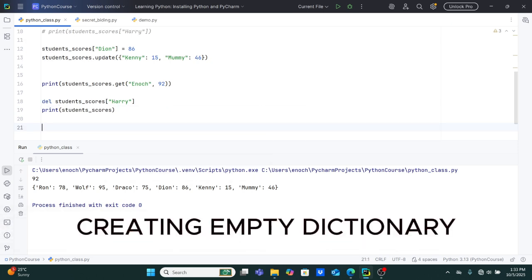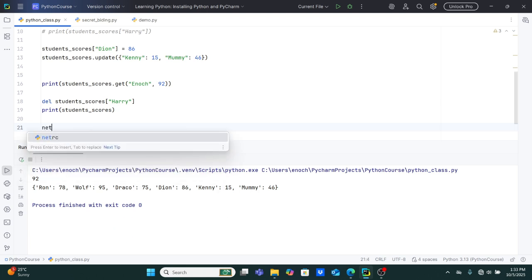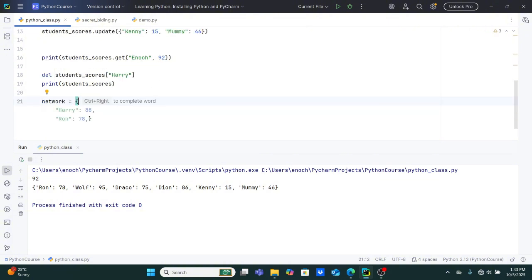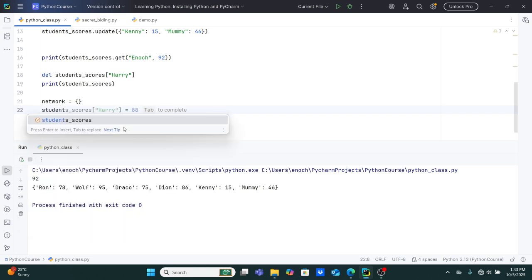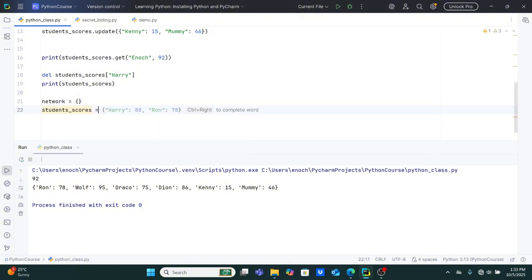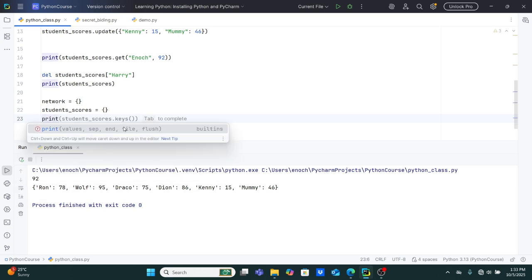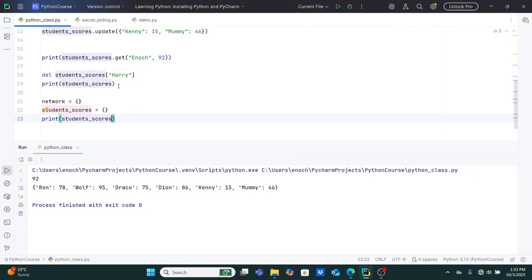If you want to create an empty dictionary, this is the way to create it. You give the name of the dictionary, and you open an empty curly bracket. That's just it. You have created it like that. If you also want to clear an existing dictionary of all the values in it, then you can just set it to an empty dictionary. Student scores, if I say this is equal to an empty curly bracket, and I print student scores, you will see that student scores is now an empty dictionary.